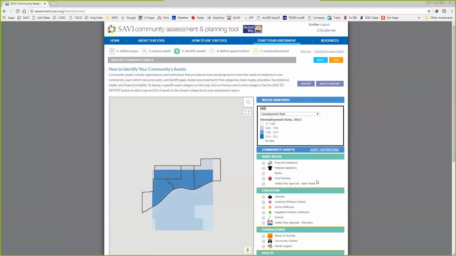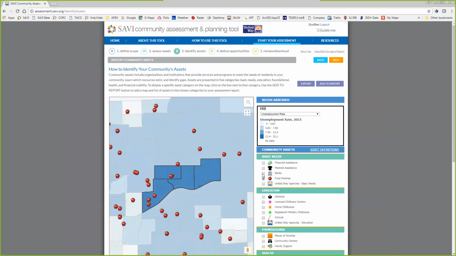And step 3, identifying assets. I could look at food pantries in the area, and here you see on the map how my area is highlighted, and financial assistance programs, and anything else that I want to add. Also at this point, you can click on these symbols on the map and get a little bit more information about those specific assets. So I see this is St. Vincent de Paul food pantry, and so on. I could add the map to the report. I've already added it to this report, and we'll see it later.